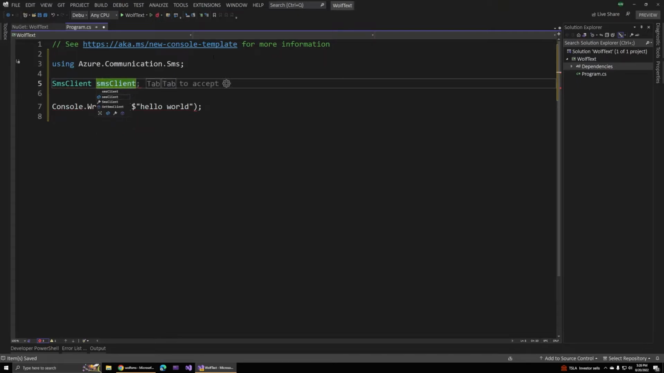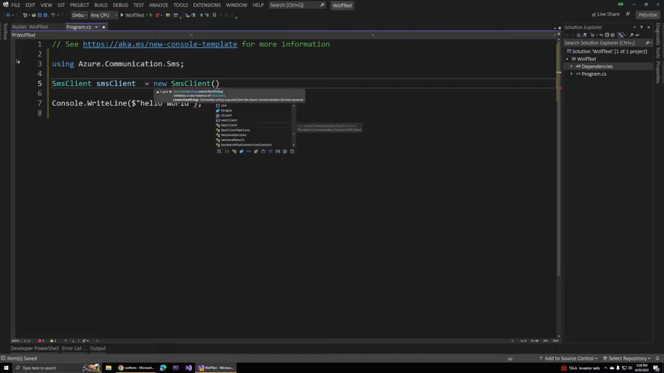Most services in Azure use some sort of client object like this, and this service is no different. And we can assign that to a new SMS client. And this client wants us to pass in either a connection string or an Azure key credential. Now, in this case, we're going to use a connection string just because it's simpler for a quick start. But in real apps, you should always gravitate towards using the token credentials.